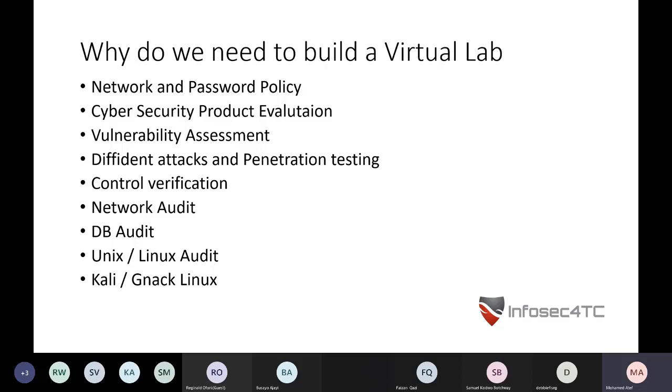Some of the infrastructure in organizations will have different operating systems, Unix, Windows and Linux. How can I audit them? How can I check the settings? And finally, some of the tools we're going to use for security assessment, like Kali Linux and GNAC Track, are software used for security assessment. We're also going to install them on virtual machines to be able to test or assess security in an organization. So those are some of the benefits that we will not be able to get unless we have a virtual lab, and it's related to our work.